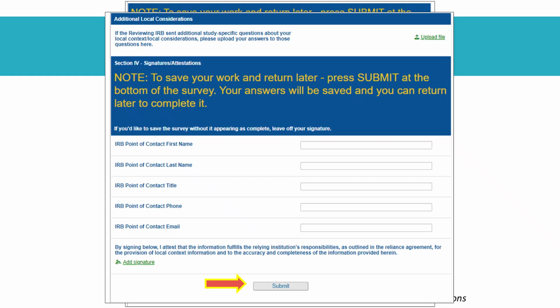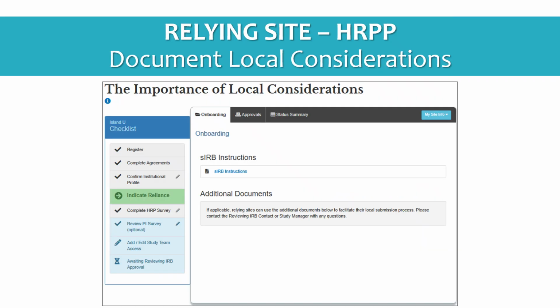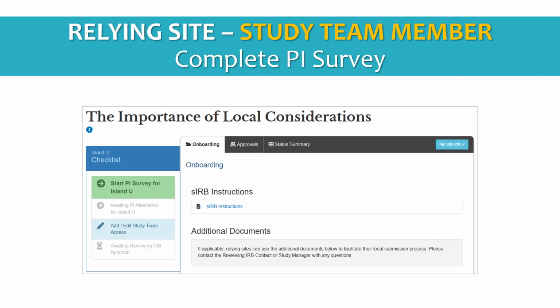The relying HRPP will likely see some questions with answers already filled in on their HRP survey. This information was pulled from the institutional profile. Review these answers and amend them as needed to accurately reflect conduct on the study in question. Additionally, once your site's PI survey is completed, the relying HRPP can view and edit the PI survey information if needed. Relying site study team members or coordinators can complete the PI survey from their checklist on the study page.